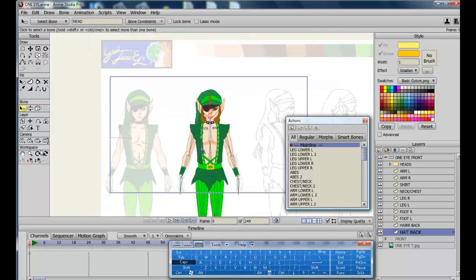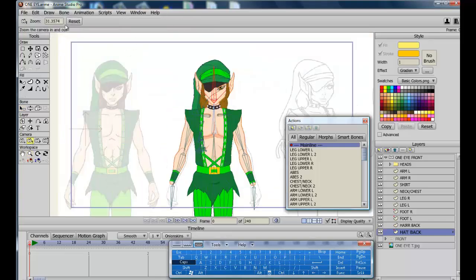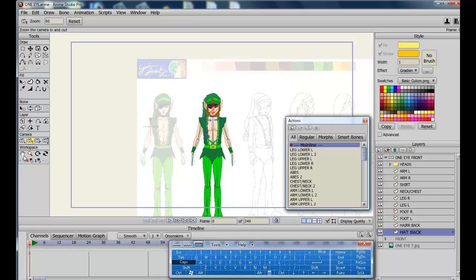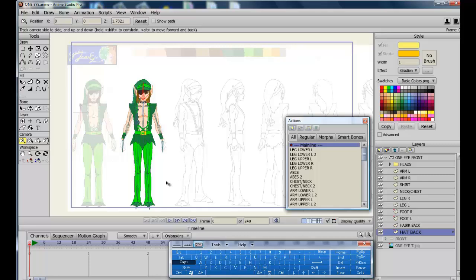On my next tutorial, I'm going to change this group layer to a switch layer. And then the head layer that's inside of that, I'm going to turn into a bone layer so that I can do the final actions for his face.